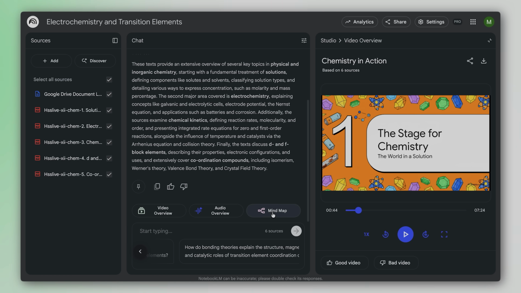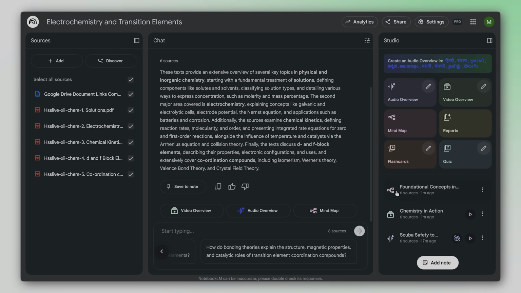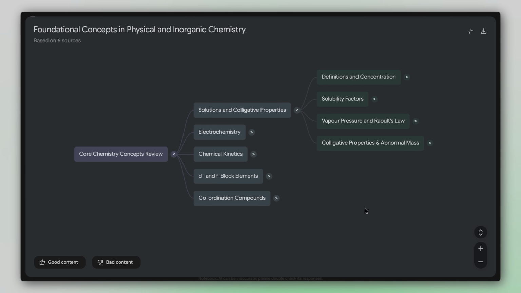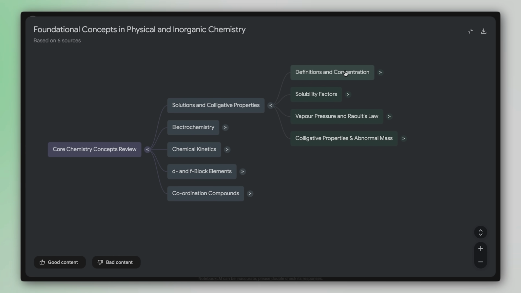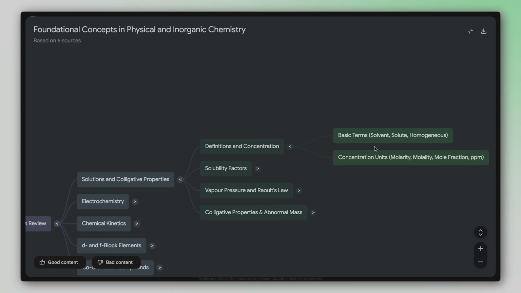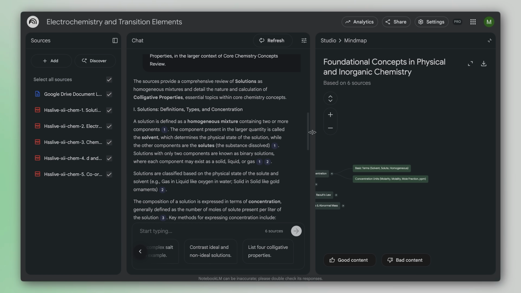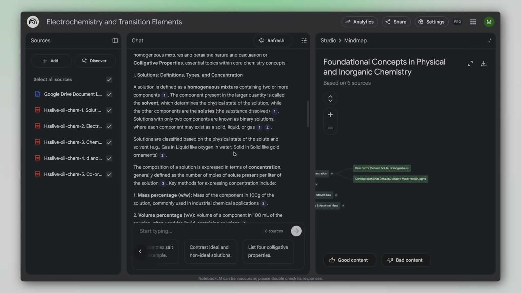Alright, it's the next morning, it's the day of the exam. You've got 2 hours. You don't have time to re-listen or rewatch. You need revision. You click Mind Map and boom. It generates a complete interconnected map of all 5 chapters. You can see all the key topics, how they relate, and all the subpoints. This is your ultimate 1-page revision sheet.